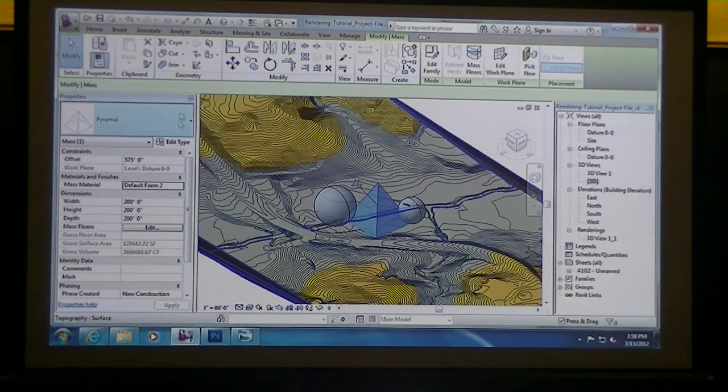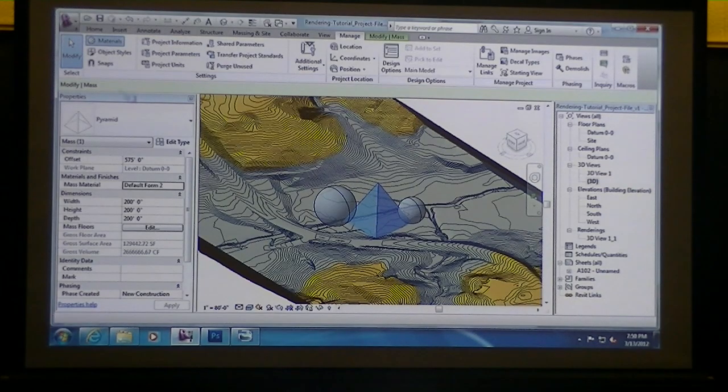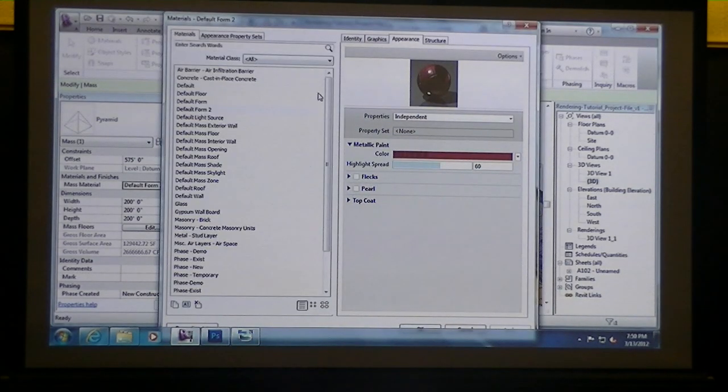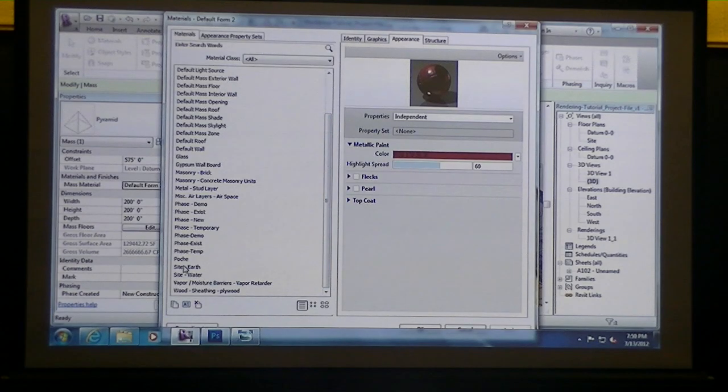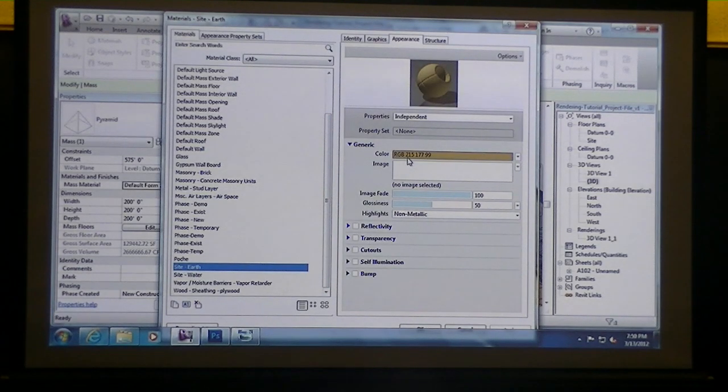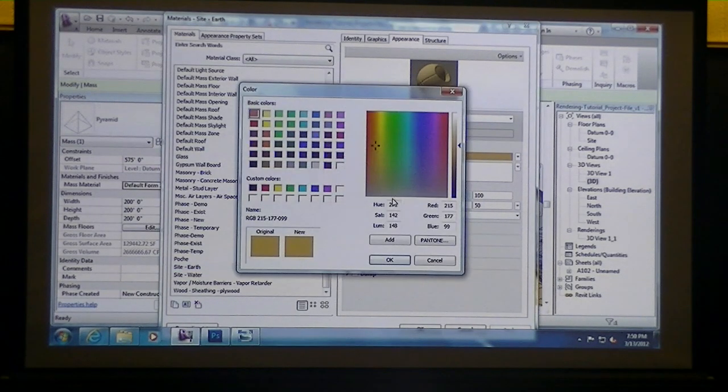And then I made my sand, my desert look. Let's see, if I go under site, I just made my sand color. I just took a default, duplicated it, and then gave it an RGB value of 215, 177, and 99. And you can do a lot with color sometimes without having to get so fancy with all your different materials. That's the quickest and down and dirty way to just get a nice rendering. At least you have the water that's going to give you some nice reflections, and you can go from there. I'll stay and answer any questions and help out.